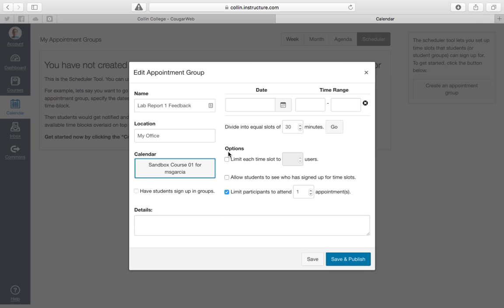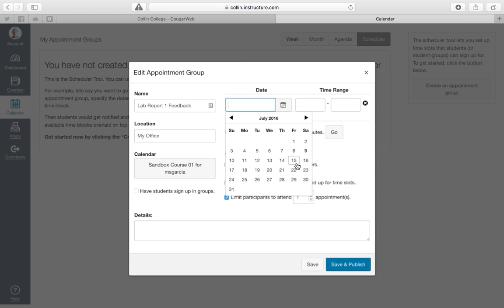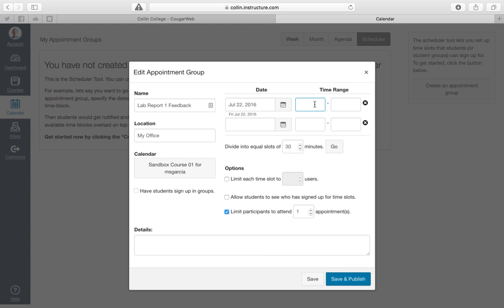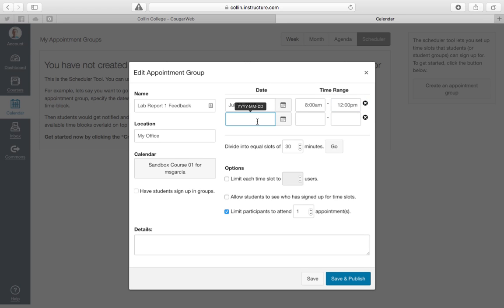Done. Okay. Now, let's talk dates. You can set this date by date. So let's say the first day I'm going to be assigning it, it's due on the 15th. I'll hand it back, let's say, the next week. So I'll say the 22nd is the first date they can attend. And I'm going to do 8 a.m. to 12 p.m.